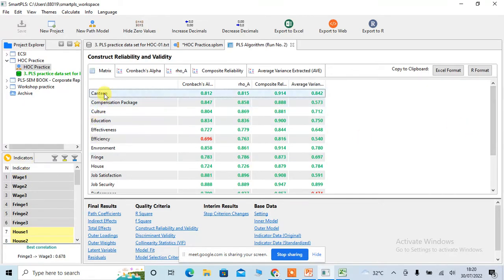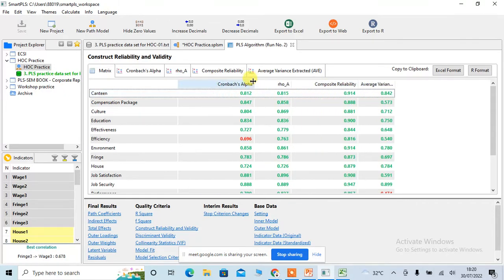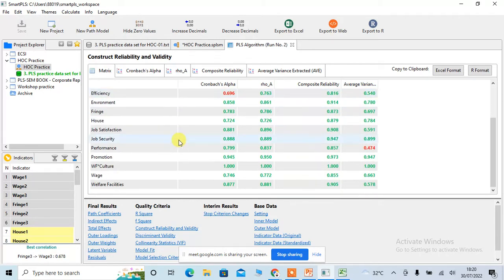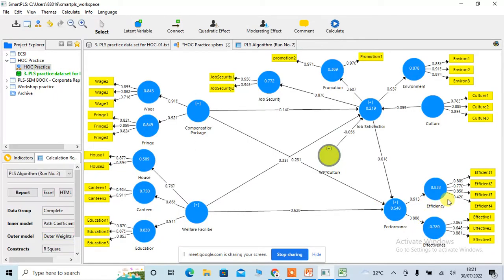Sometimes it happens. In the case of construct validity and reliability for a higher order construct, we need to check the lower dimensions: average variance extracted, composite reliability, and Cronbach alpha. If the higher order construct is not achieving the performance, it doesn't matter. The real thing is the items that are directly measuring its own construct. Suppose here, if the AVE is less than 0.5, it doesn't matter.